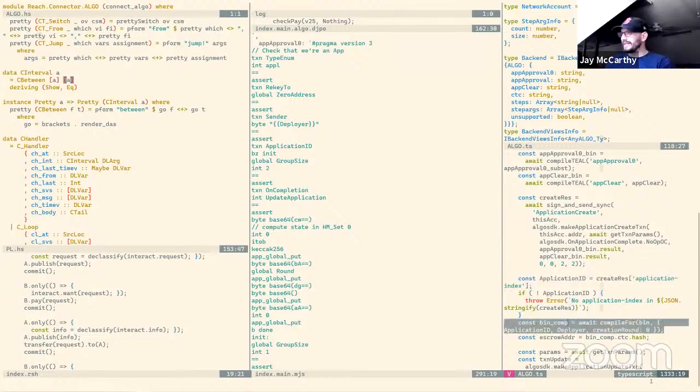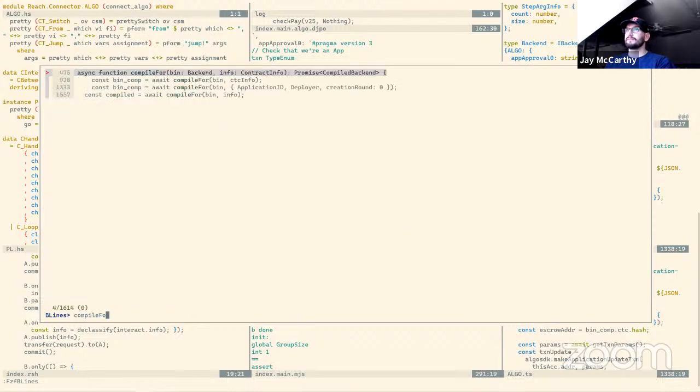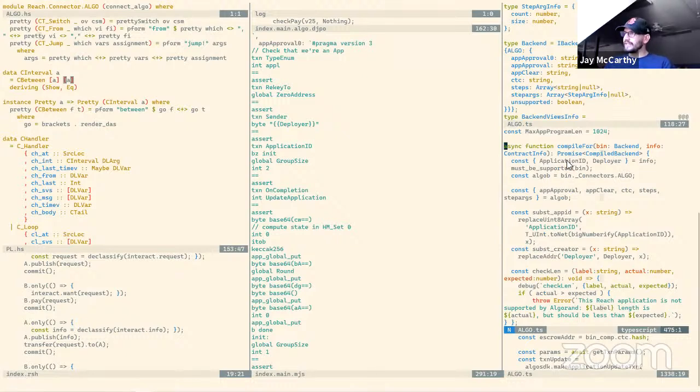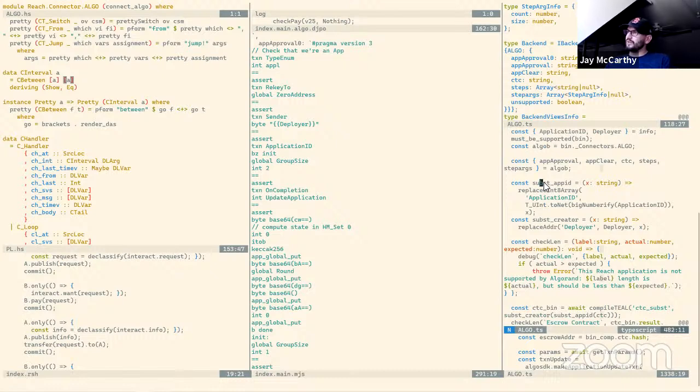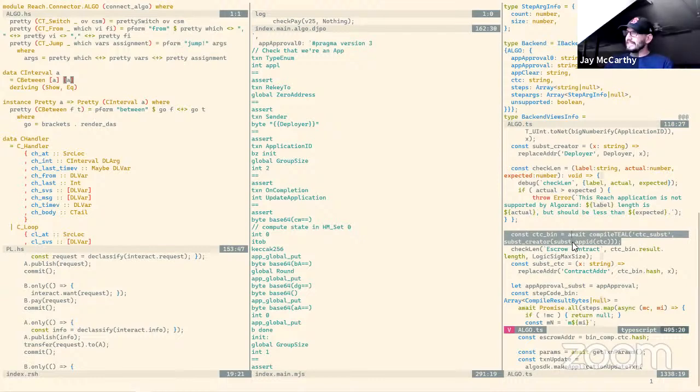At this point, we can now do what's called compile for. So what does compile for do? It says, well, I know what the application ID is, and I know who the deployer is. So I'm going to substitute the application ID and the deployer into all of the other contracts. So let's look at the escrow contract and inject into it what application it is and who the creator is.